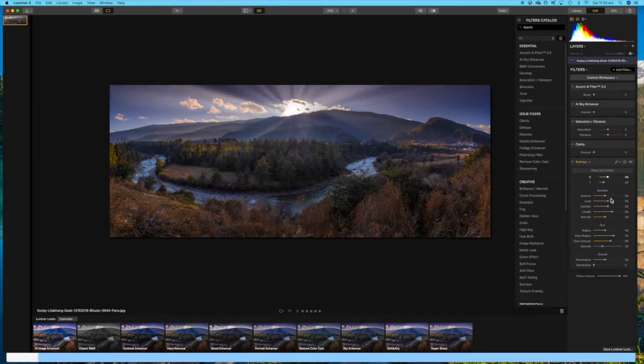We need, first of all, using the X and Y buttons to bring the actual source of the sunlight into the right spot.